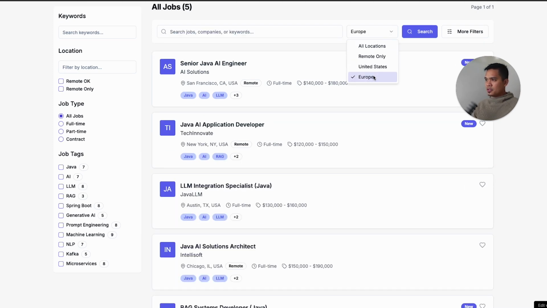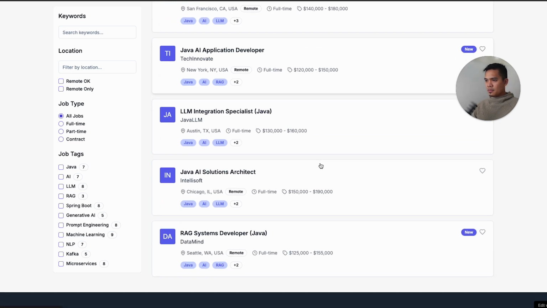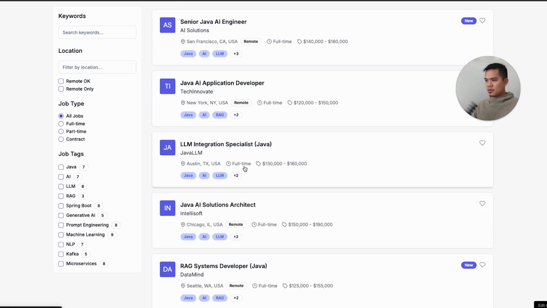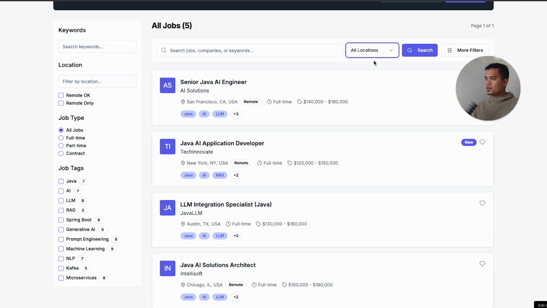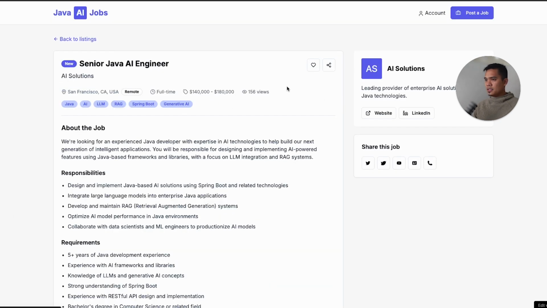This filtering within the search, I'm not sure if it works 100%. So if I do remote, it does give me remote positions. Oh no, but it actually also gives me this position, which is not remote. So this doesn't quite work, which that's okay. More filters doesn't do anything. Before we get into this filtering, let's go into the job details page.